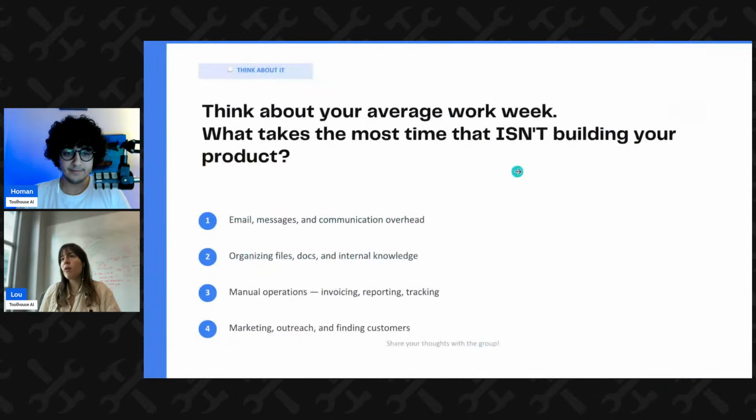So I think each of the people in here is working on an idea, building their idea out. There's a couple of entrepreneurs with us, but think about your average work week. What takes the time that isn't building your product? Make a list and share in the chat of the tasks that take up your week or eat up your time that are not directly building your product or building your strategy.